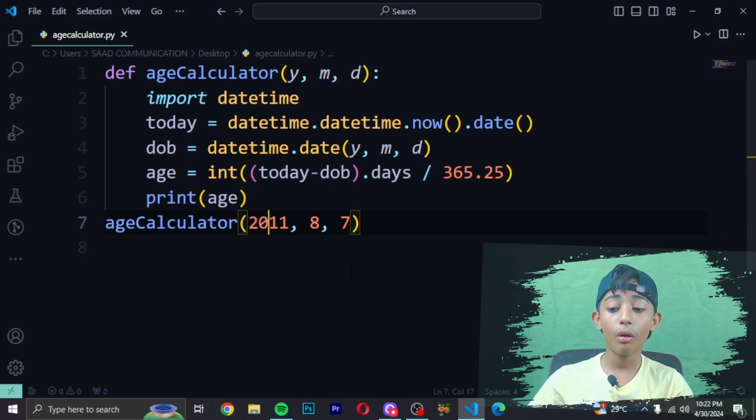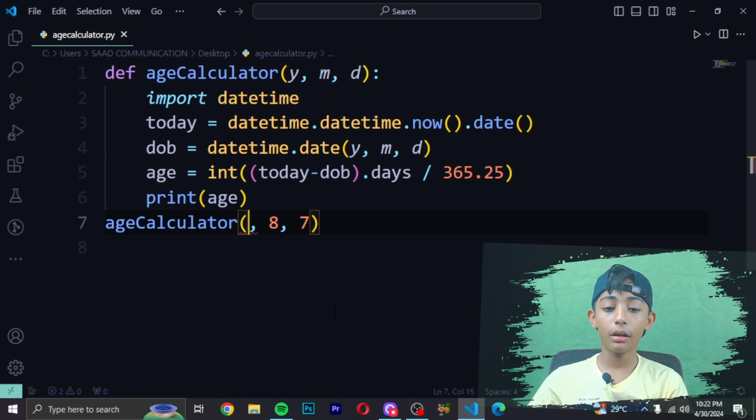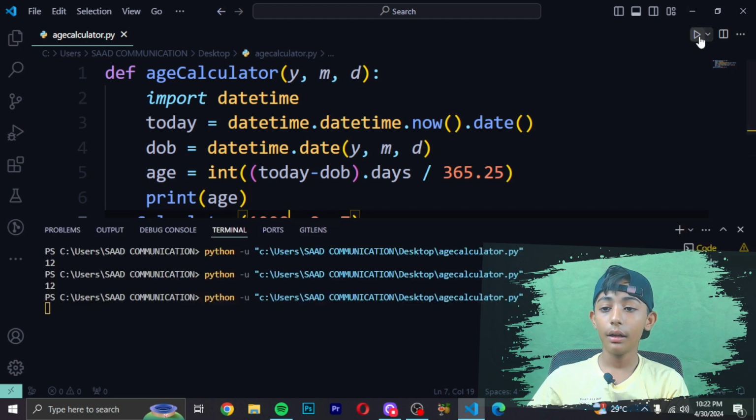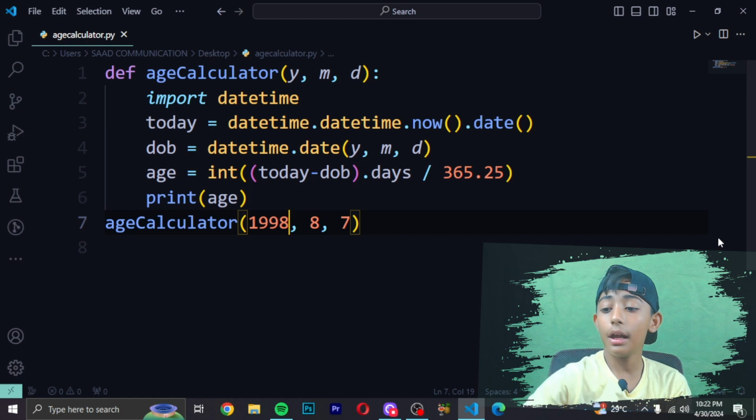Because now onward there is 2024, like 12, 13, 14, and so on up to 24. And if you write 1998 here and then you run, it will give you 25. Here you can see it. Here it is very easy.